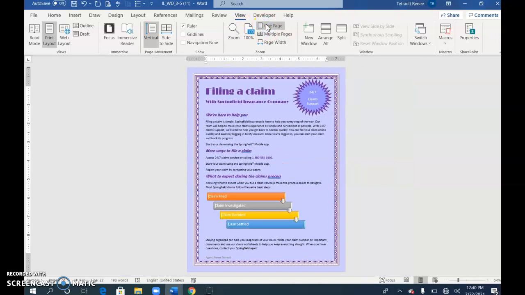So be creative and do anything you'd like to this one page flyer, and save and submit. Thank you.